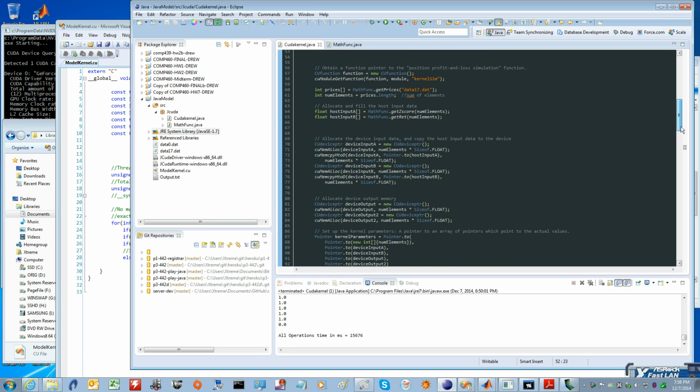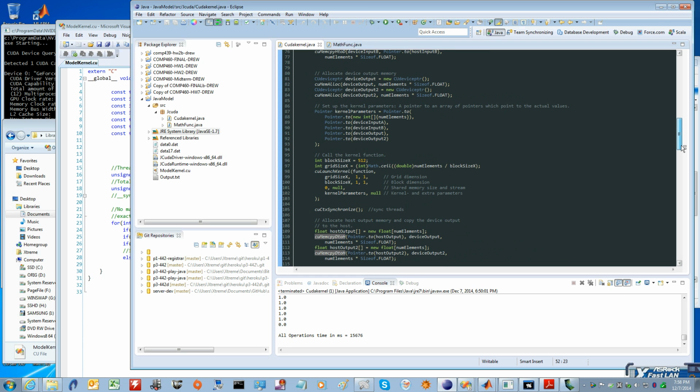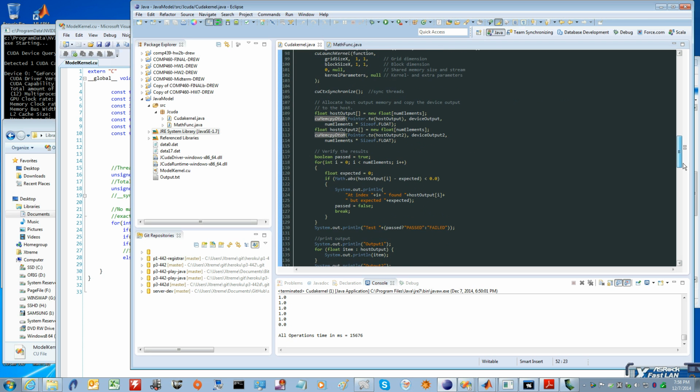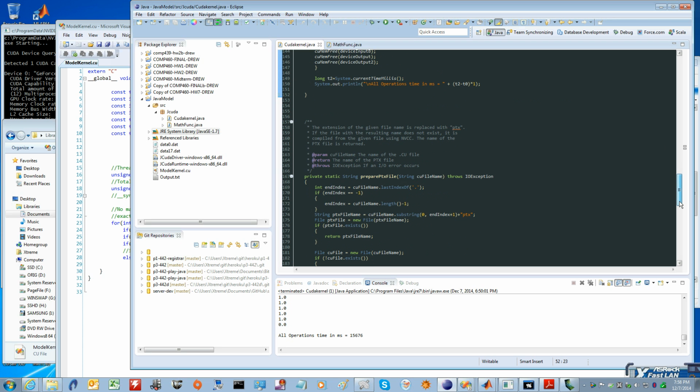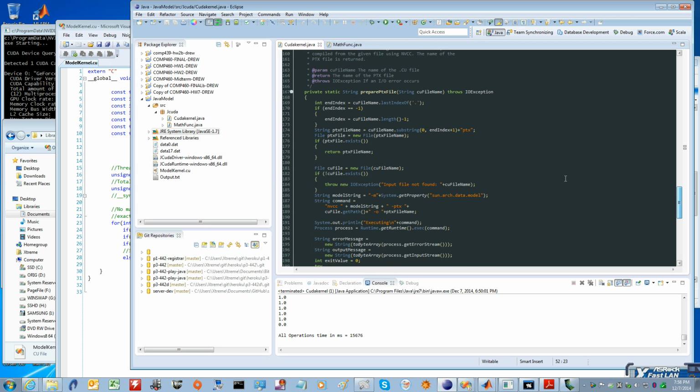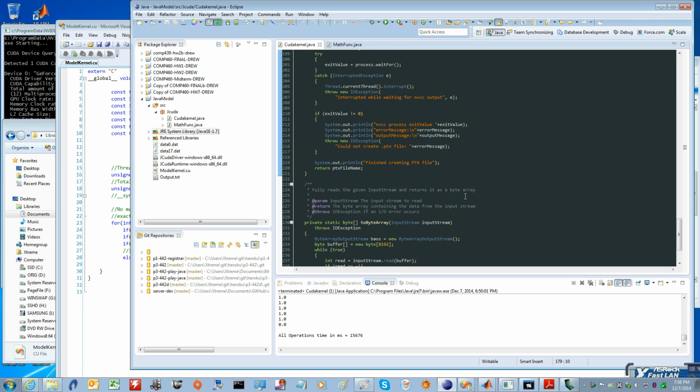So you've got a lot of compilers working here. You've got the NVIDIA NVCC compiler, which in turn needs the C compiler, which in turn Java's telling it to translate that to a PTX file, which then gets loaded into Java and gets run on the fly. See this function, prepare a PTX file. So this is about as complicated as it gets. I mean, this is pretty hard.